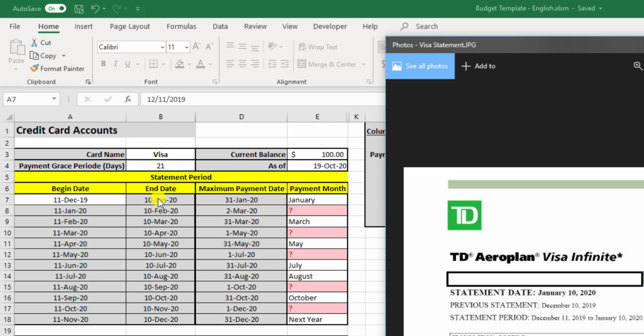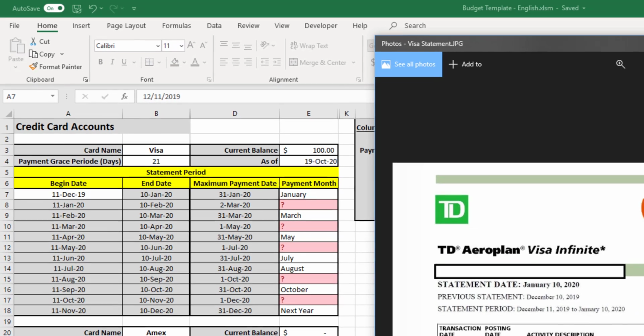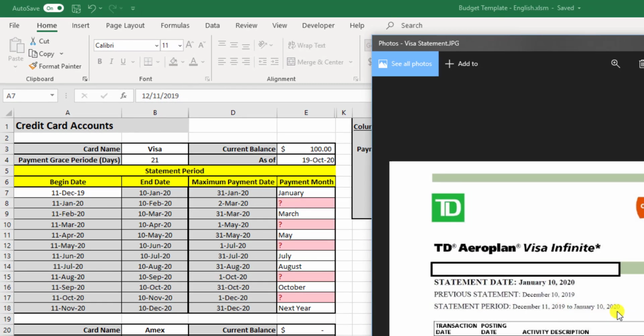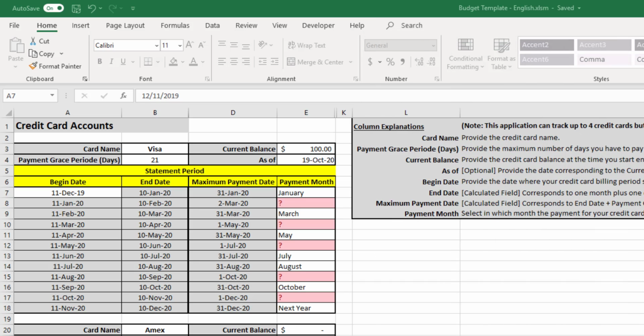And so it came to January 10th in this case, just like on the statement period. And then it added here automatically for the maximum payment date, it added 21 days to that. So January 10th plus 21 gives you a payment date of January 31st for the year. And then what it wants to know, so let me just dismiss this. What it wants to know is when do you typically pay your credit card?